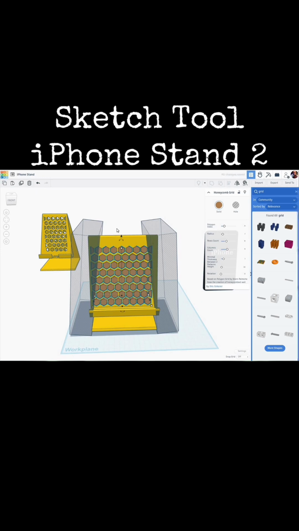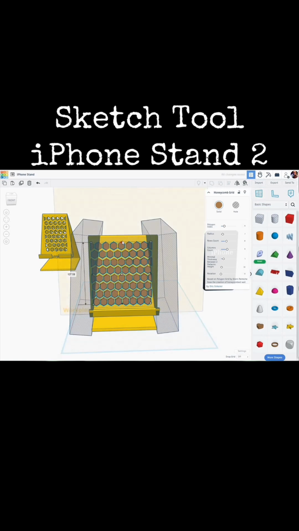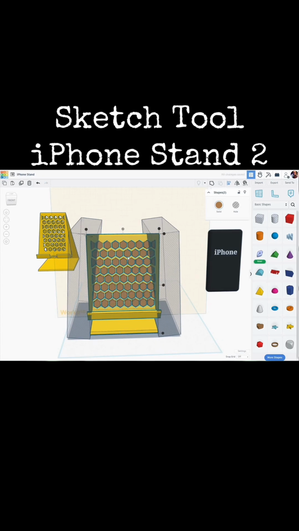That's shaped pretty well. Let's close this for a moment. Let's put the work plane back on the stand here. We'll stretch this up just a little bit. Shift select the phone stand, use the alignment tool. We'll align to the stand. There we go. That's about in the middle.